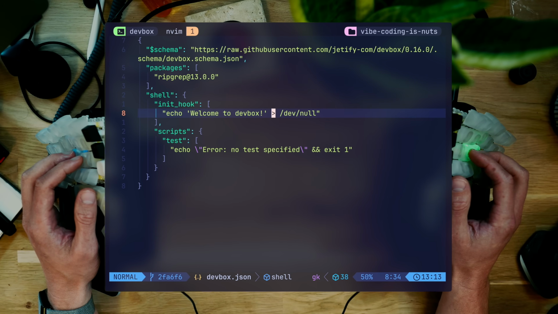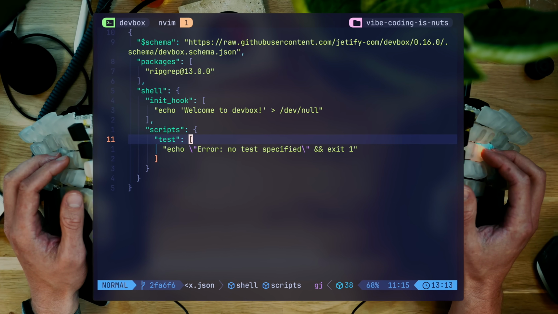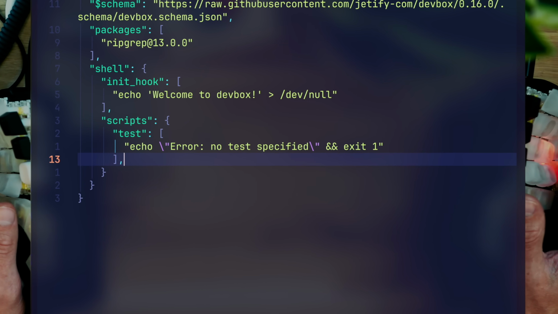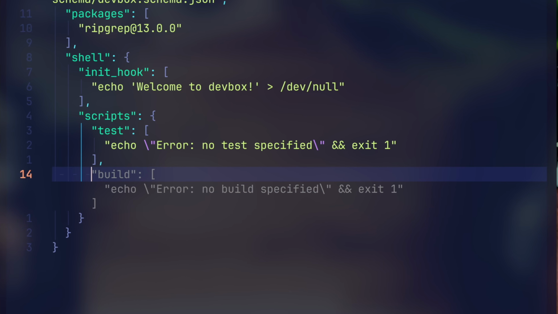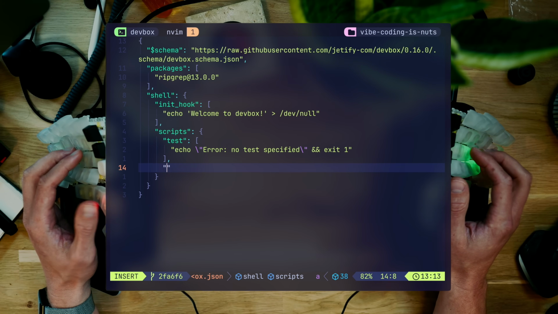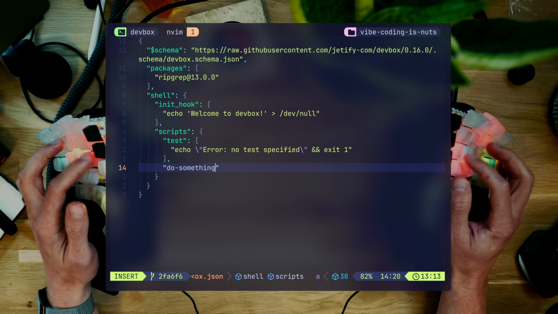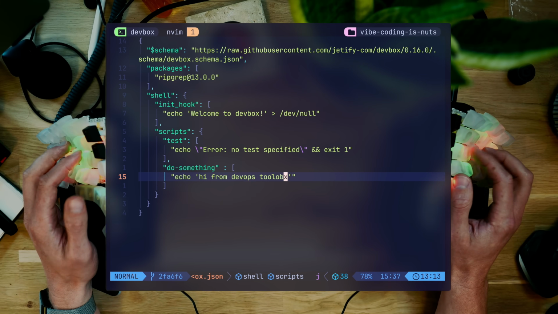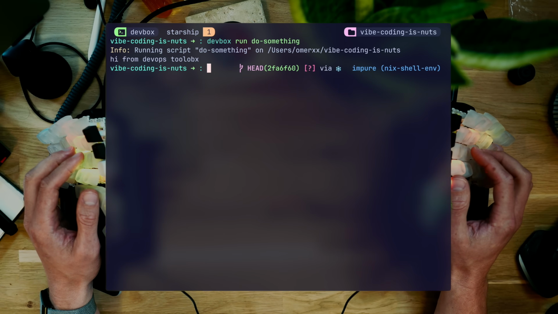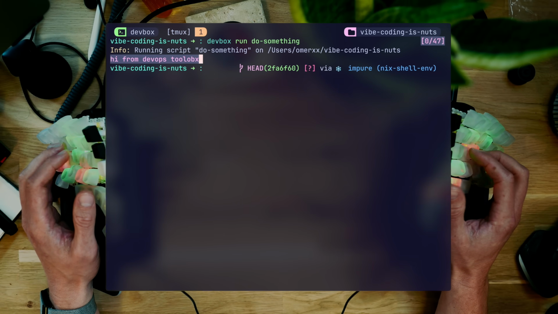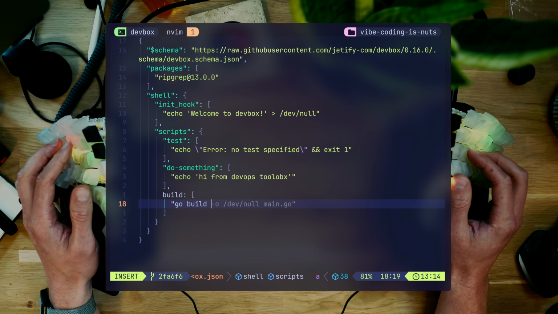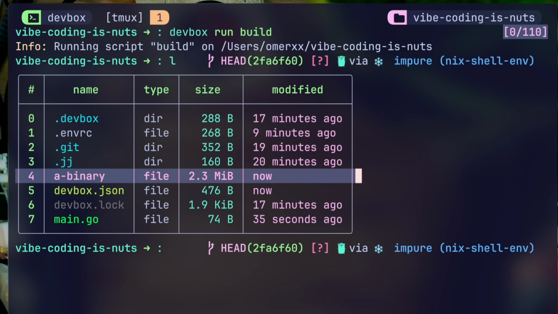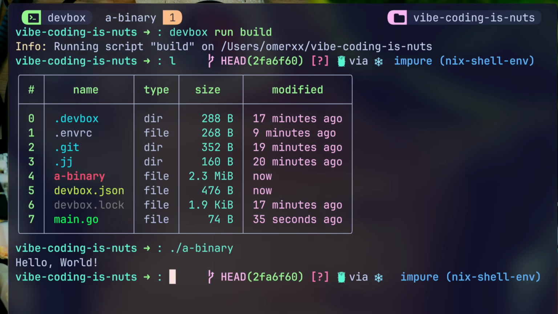Now, for those of you who've seen the script section and couldn't tell what it's for, if you're used to npm run on a project or a tune run, for example, on a global system, Devbox brings the same functionality but project specific while not being framework or language dependent. So if I do something like echoing a line, Devbox run do something sends that. A more practical example would be building a Go binary without having to remember the flags and so on. Devbox run build and a binary was just born and runs successfully.